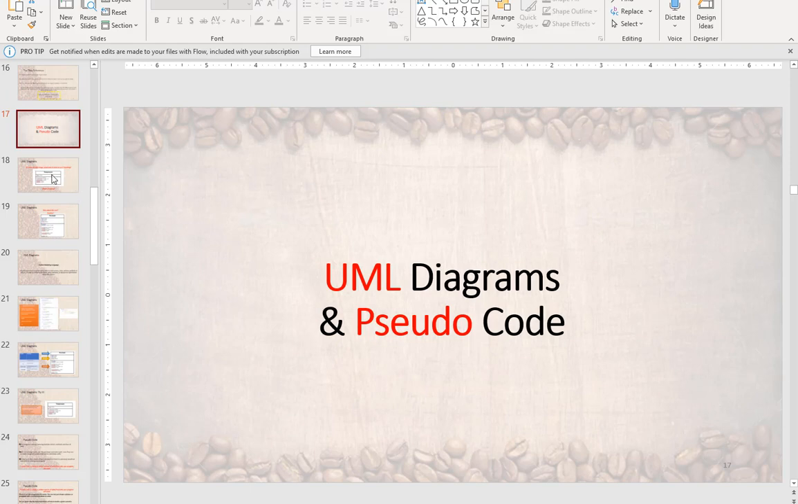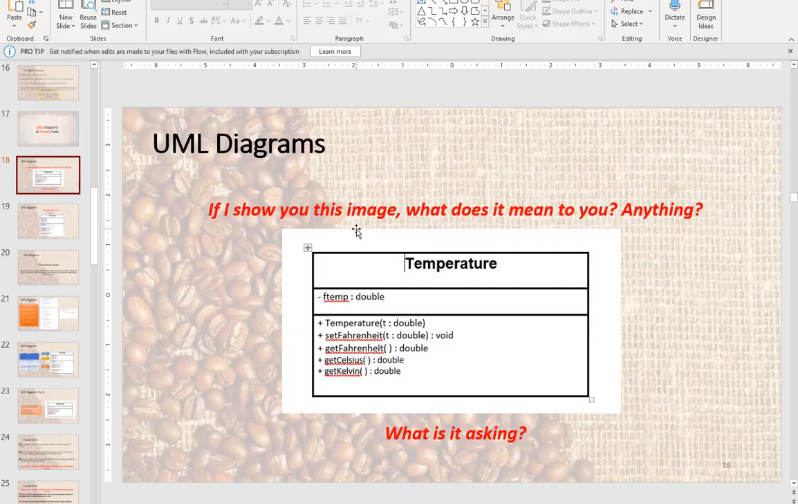So I always start out by saying, what do you think of if I show you this? Does this make any sense to you? Does it mean anything? Most people, particularly in this class, say, no, I don't know what that means. Okay, that's fine. We haven't spoken about UML diagrams, so I don't expect you to be able to recognize one. But that's what we're here for.